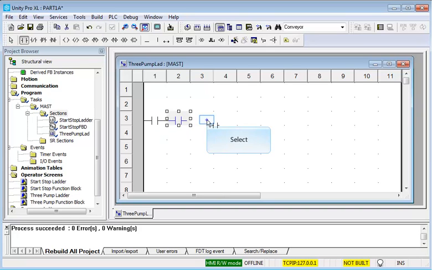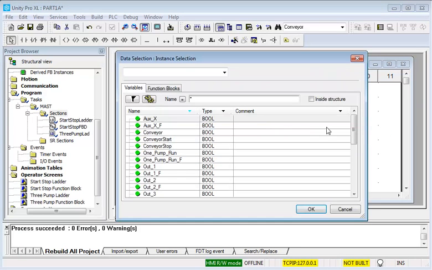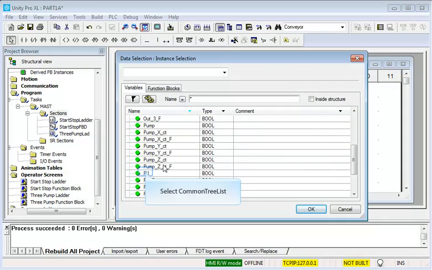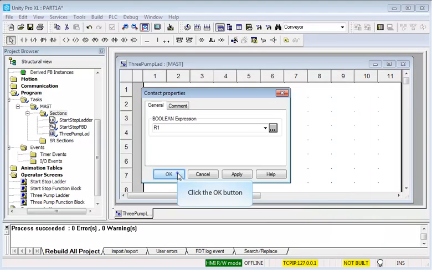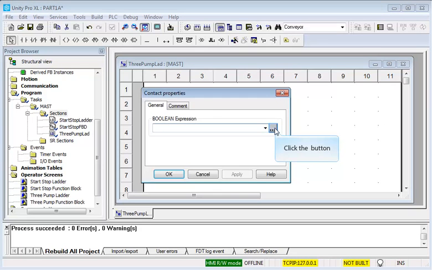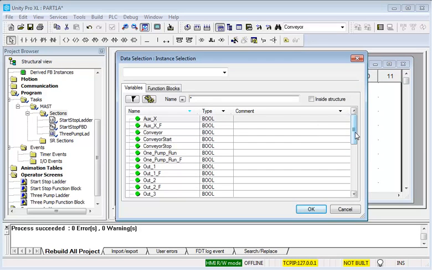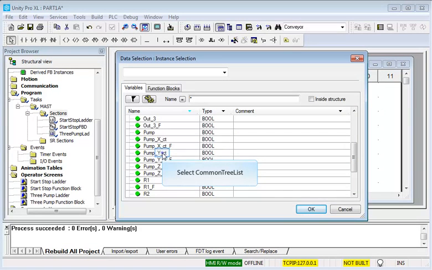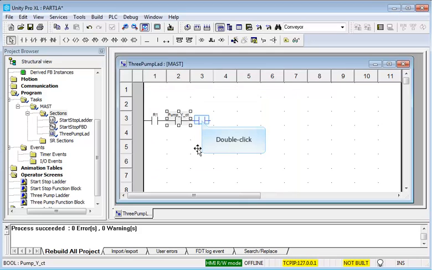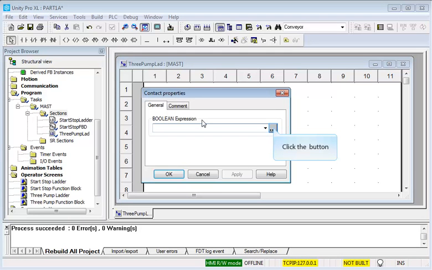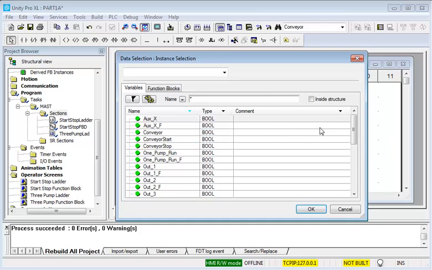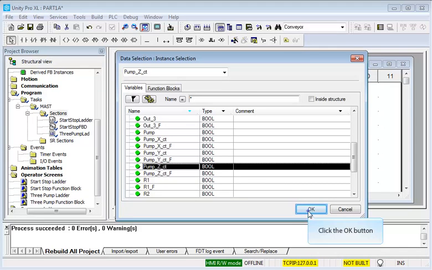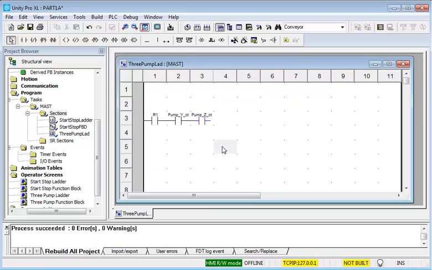So let's create our 3 contacts, and we'll label the first one as R1, label the second one pump Y, CT, and label the third one pump Z. Okay, so the program does have normally closed contacts for some of these, but it doesn't matter for now.